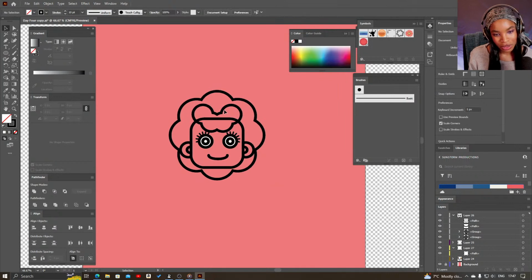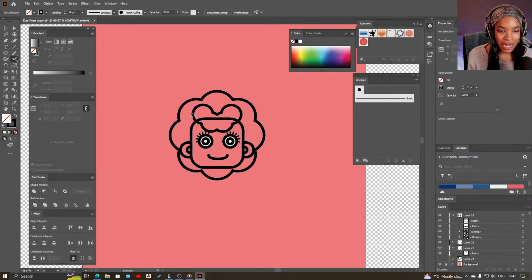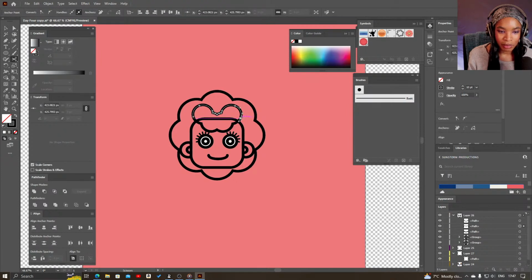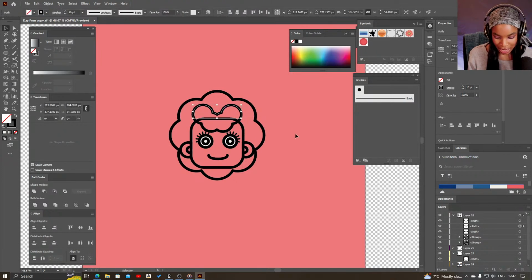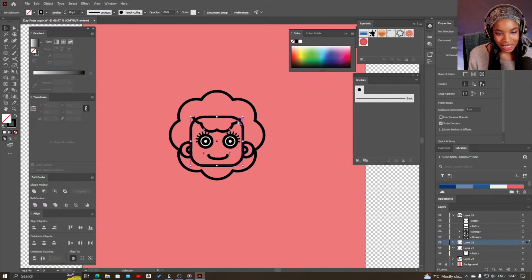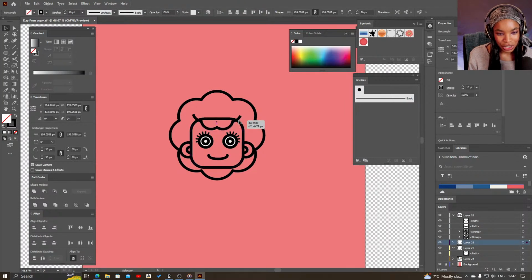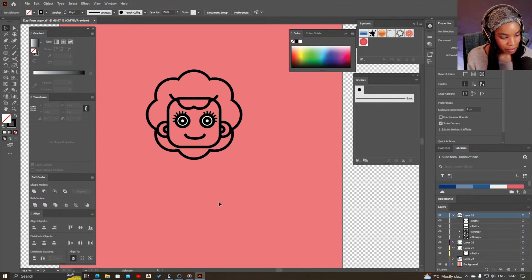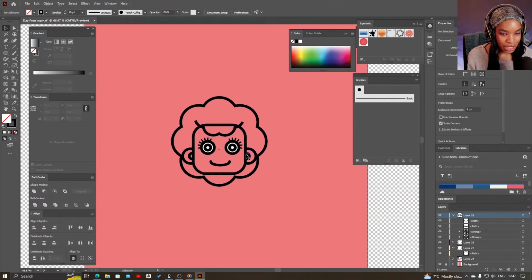Surely not. We're going to cut this at the side here, I think. Don't need it to go all the way up. And cut that here and delete that. And look, she's got a fringe. Oh, that's so cute. Can you adjust the position of the circles?